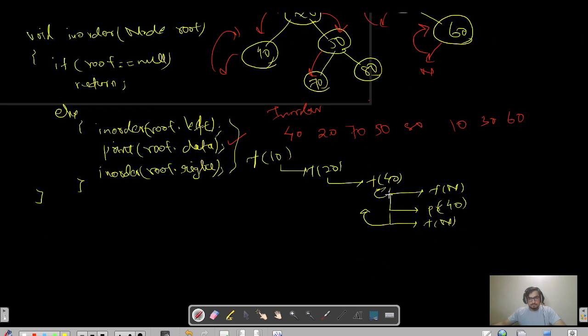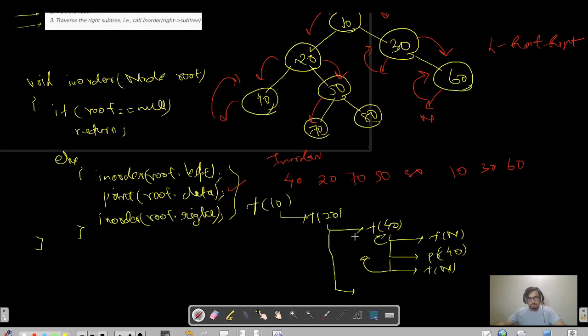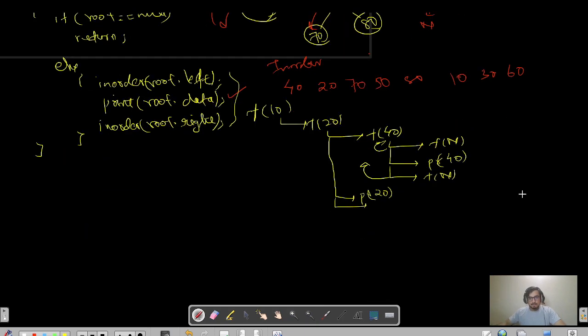So f of 40 has now completed, so f of 20 will continue now. In f of 20, the call had recurred to 20, and we completed the left call. The second statement was to print the root data, so it will print 20, and then it will recur for the right subtree.